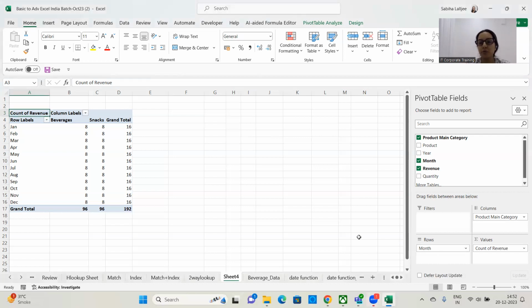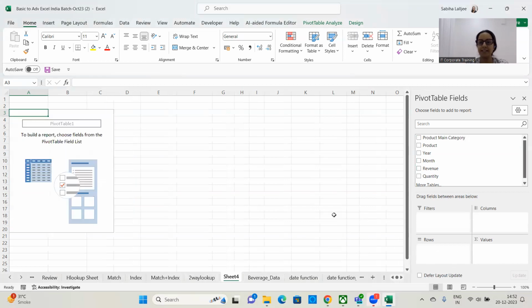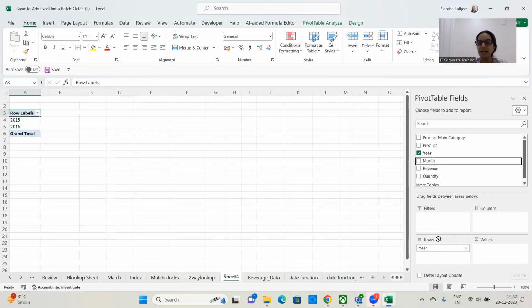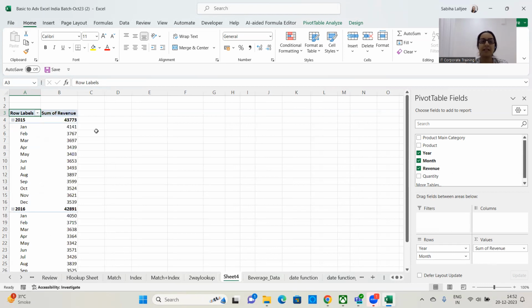Now what I'm going to do is remove these items from here. Once I remove these items, my pivot table field list is empty. Suppose I decide I want the years. After that, I want the months. And I want the revenue. This is the sum of the revenue which is being shown year-wise as well as month-wise.